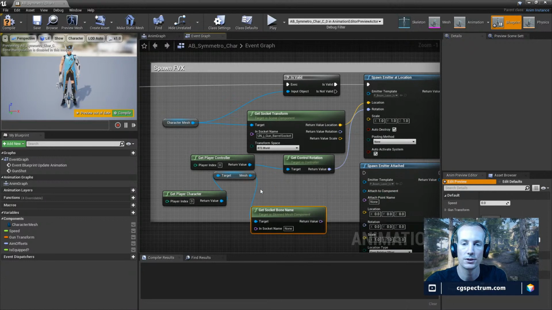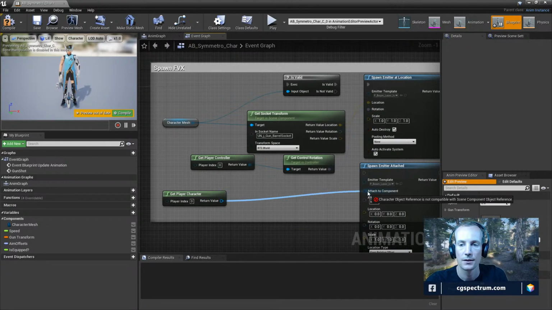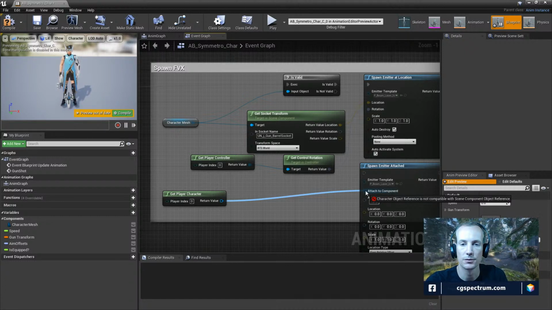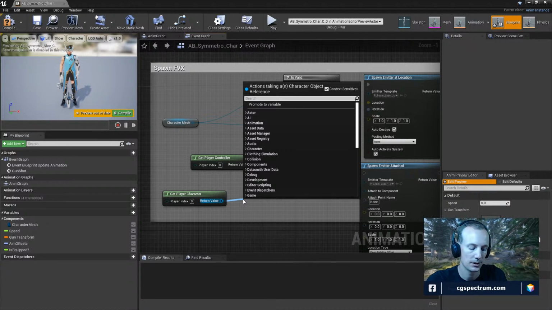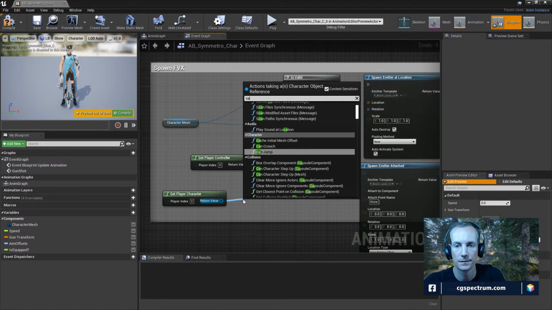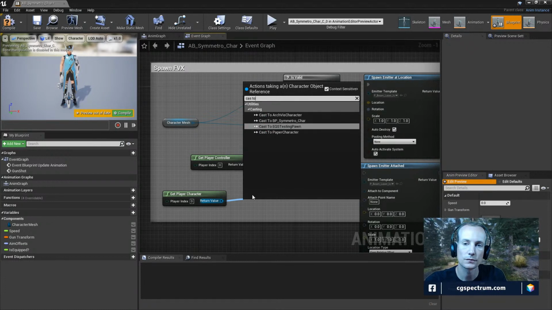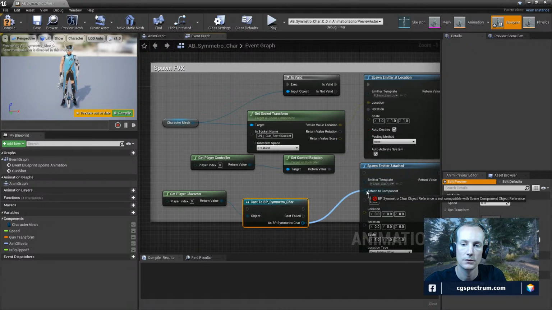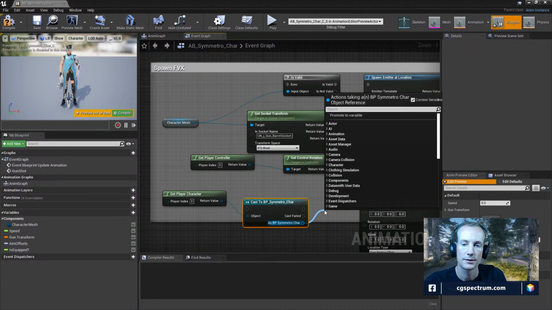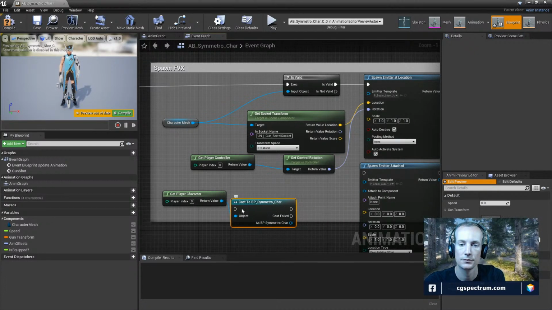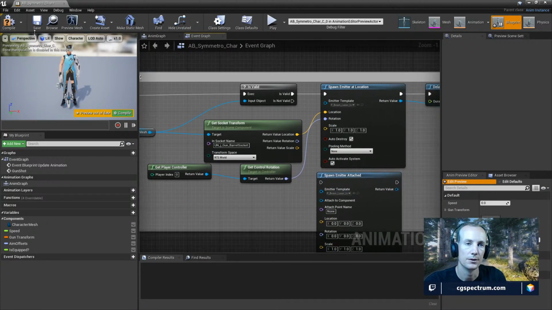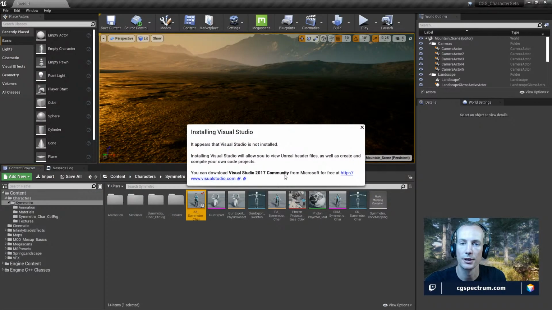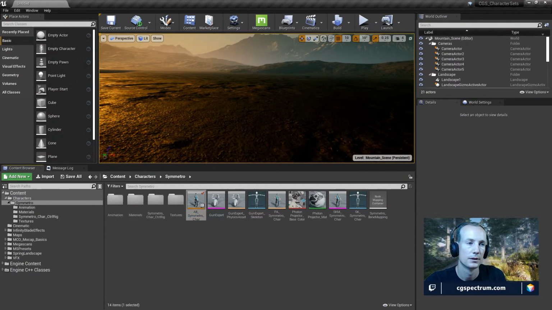Well, I guess in theory, what if you just attach it to the character? Object reference is not compatible with scene component object reference. Is that because we have to cast to ourselves or something? Scene component object reference. Yep, I'll have to do that later. Let's go back to Maya and do our poses.